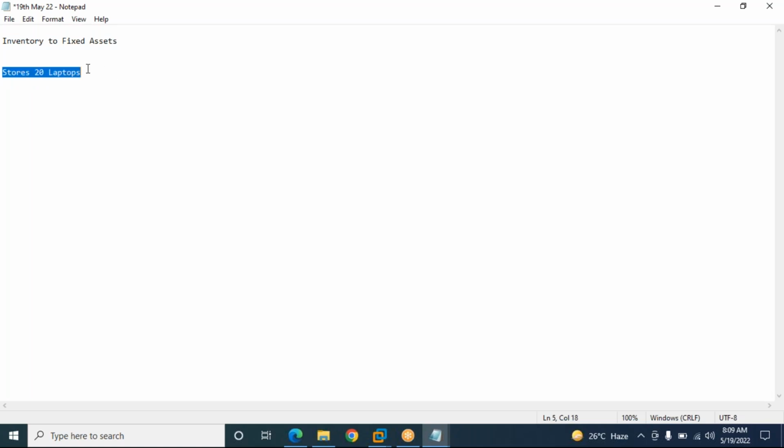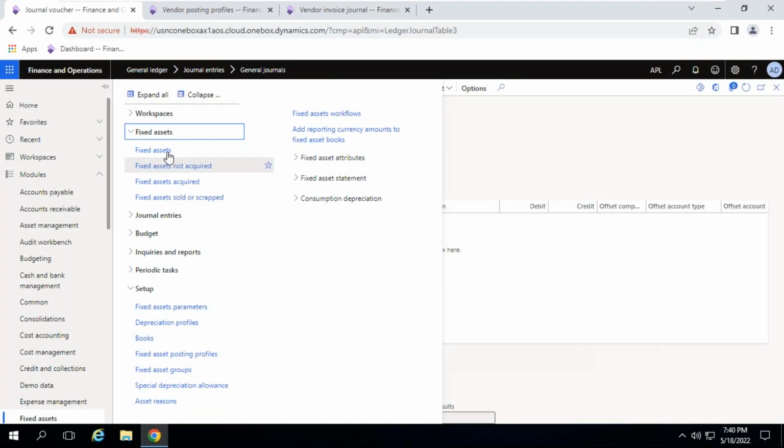Then do I need to purchase it? Is it required to purchase a separate order, or can I use whatever is there in the inventory? Yes, we can use it from the existing inventory into fixed assets. So that's what inventory to fixed assets is.